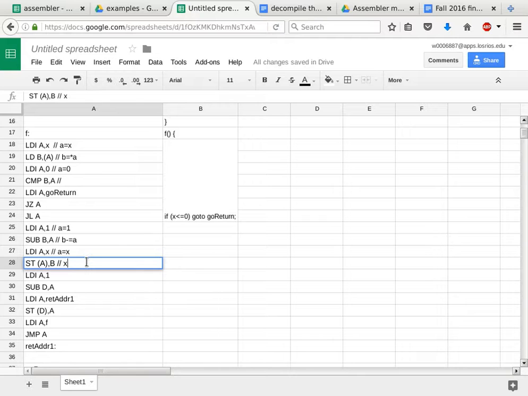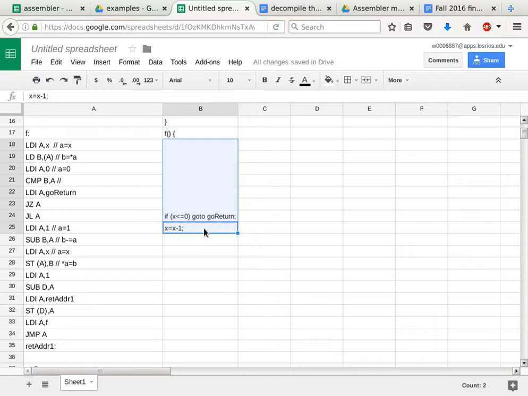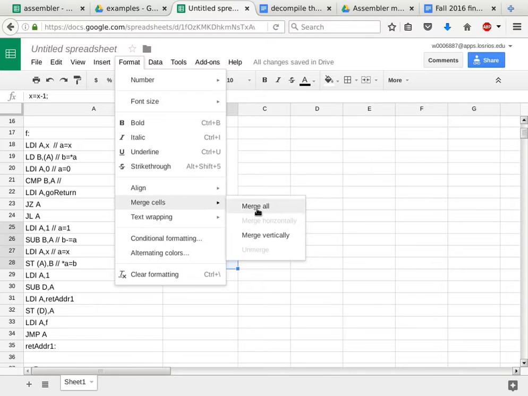So this basically is saying, okay, so in the assembly code, this is what we are doing. We are dereferencing A as a pointer and then storing the value of B into that location. But when you look at what this is really doing in the context of a C program in terms of the global variable x, this is actually what we're doing. We are basically saying, okay, x gets x minus 1. Okay, to make this valid syntax, we put a semicolon here. So now we look at these 4 lines and then say they are related, they are the same. So we go to merge cells, merge all.